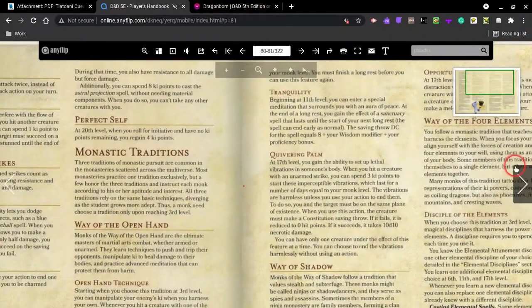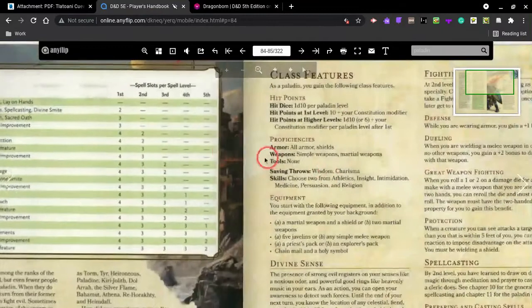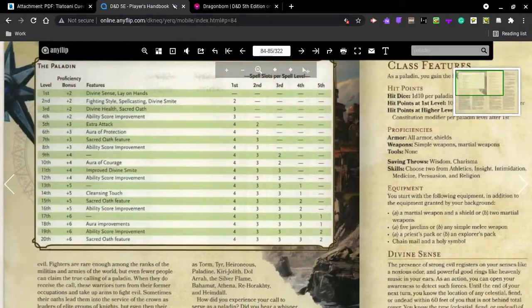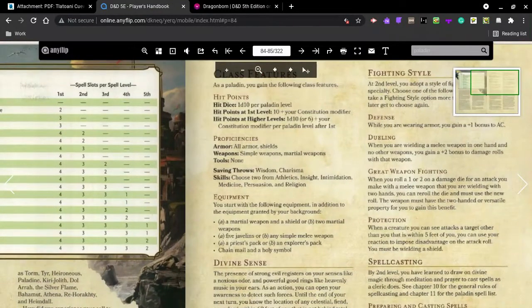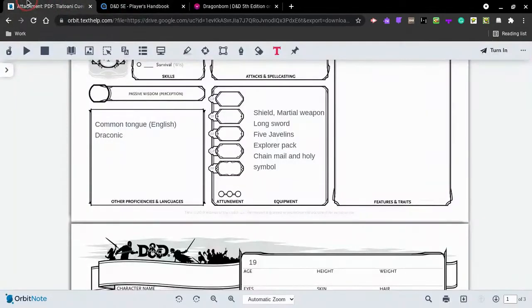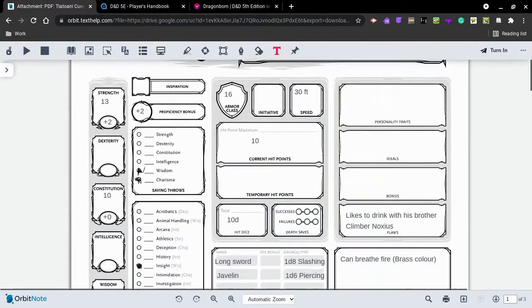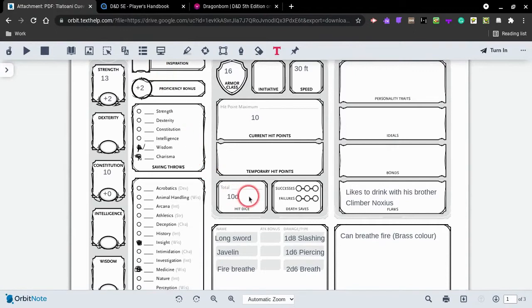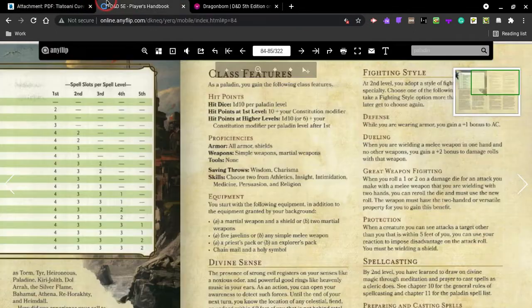Now it doesn't give much information, right? Oh wait, I forgot the class features. For the class features, it will say hit points and hit dice, which is what dice you use. Where is the hit dice? Right there. So 1d10, which is a die with 10 sides, per paladin level. So if I level up twice, I get 2 hit dice. Hit points at first level is 10 plus your constitution modifier.